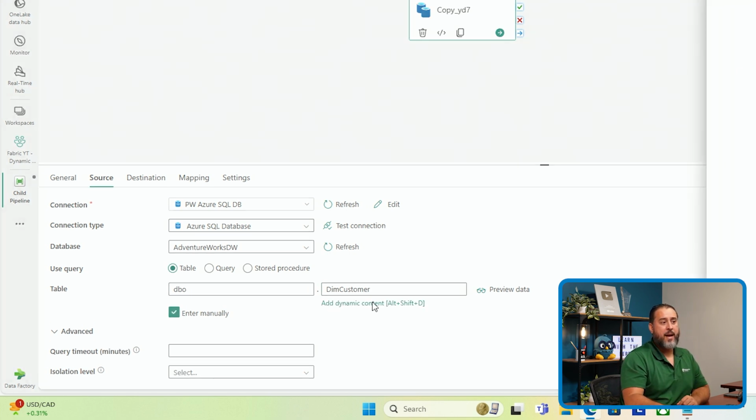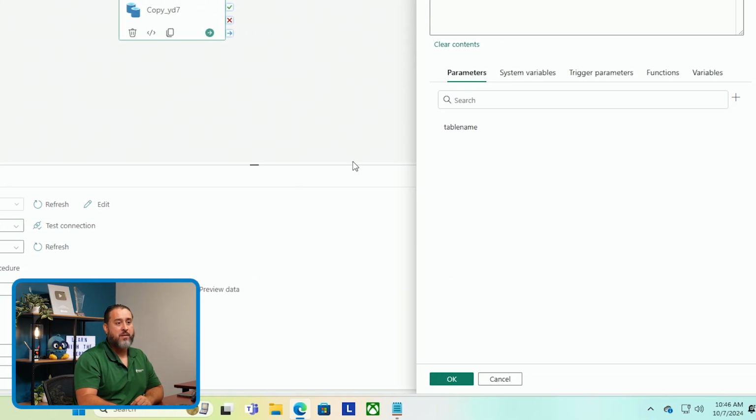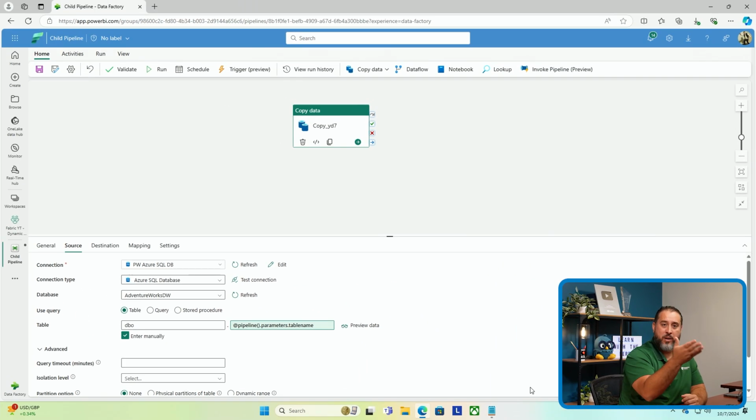So I'm going to go ahead and hit add dynamic contents and simply choose table name. Just click it once, hit OK. We can see that instead of pointing to dim customer, this is saying, hey, we got a pipeline parameter that's going to send me the value in question. Step 1 done. Now the second one might be a little bit sneaky.